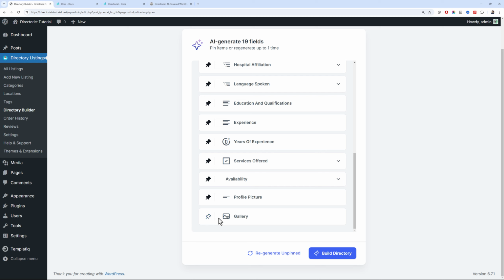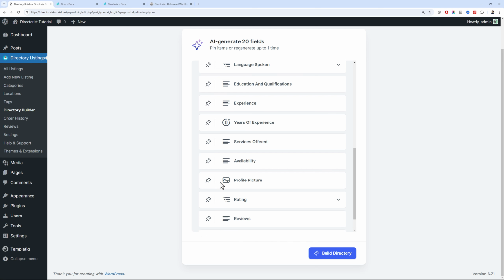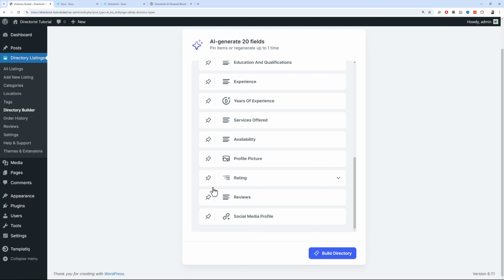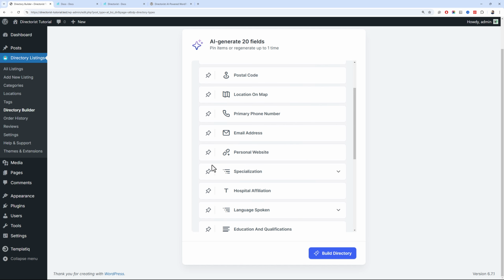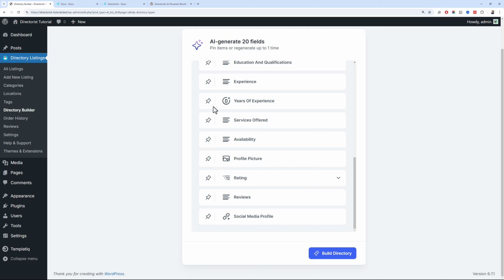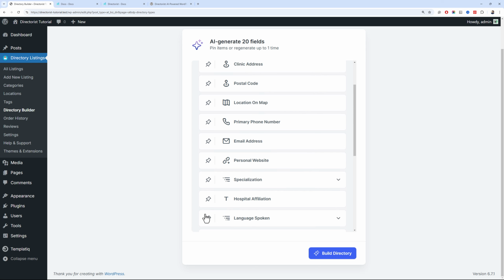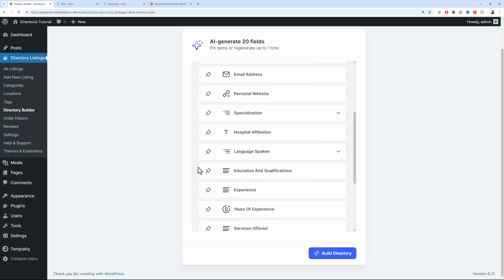So you can pin the options and then regenerate unpinned. Click the regenerate unpinned options, so it will generate. If you want to shuffle the fields somehow, then you should first pin someone that you want to keep and then click on regenerate, so it will regenerate the unpinned fields.